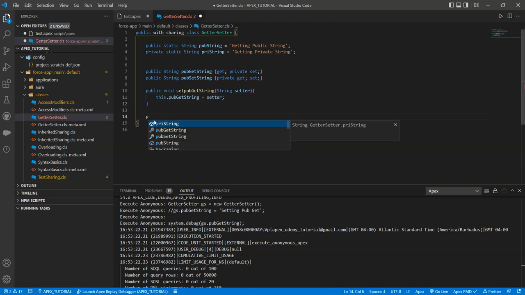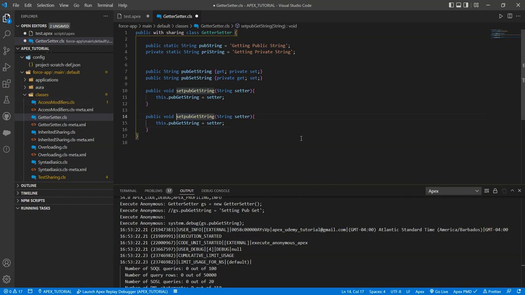And then we will copy this and we'll call it, instead of set, it'll be get, and then pub set string, and then system debug the string. And we don't need to have any parameters in this one. And then we can deploy.